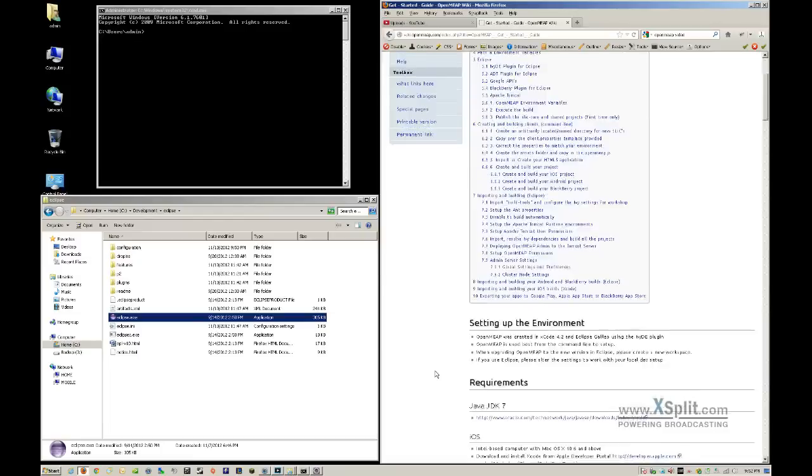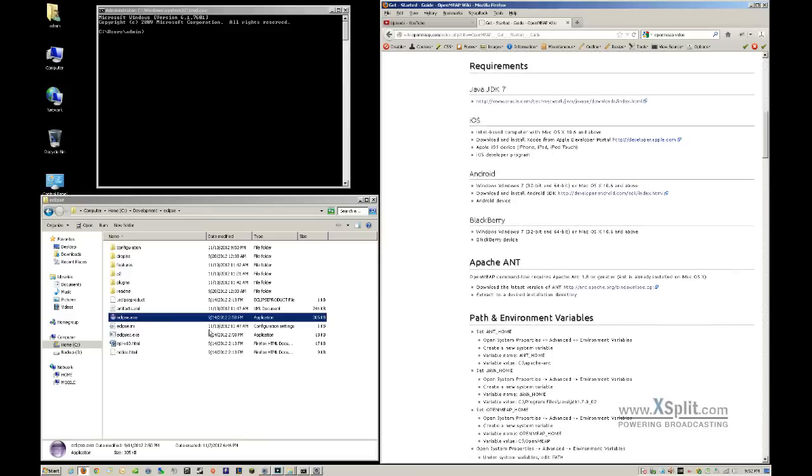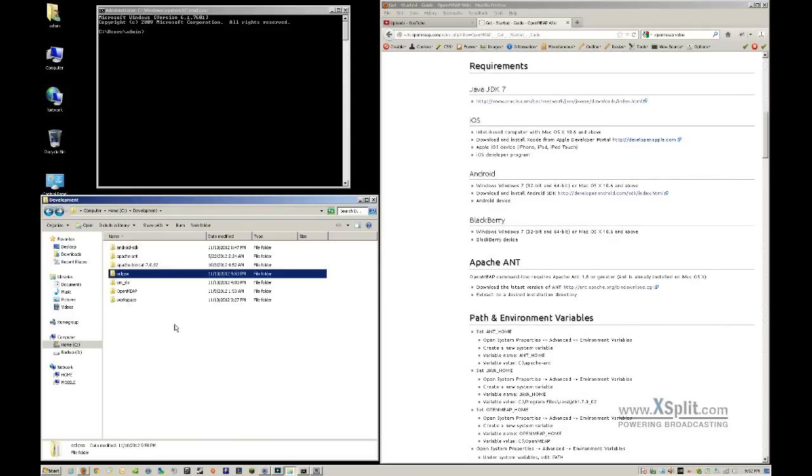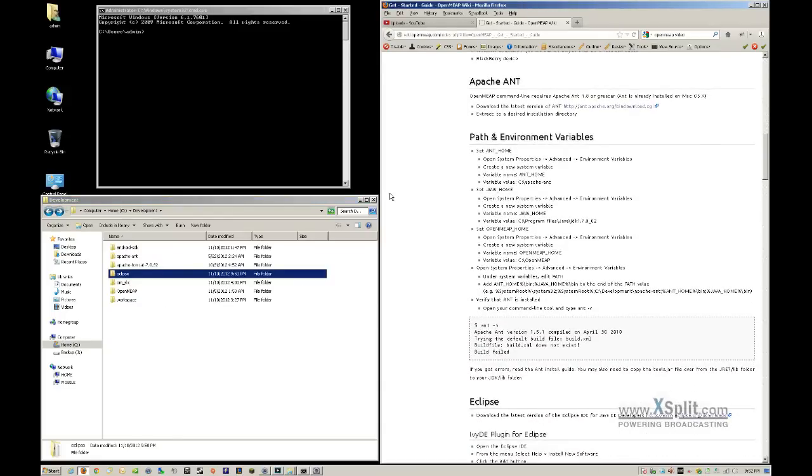So the first thing I like to do is go through the requirements and actually download all the software that you need to have. And I created a development directory under my C drive that is the location of where I installed everything. Once you've downloaded everything into your folder, you're going to set your path and environment variables.